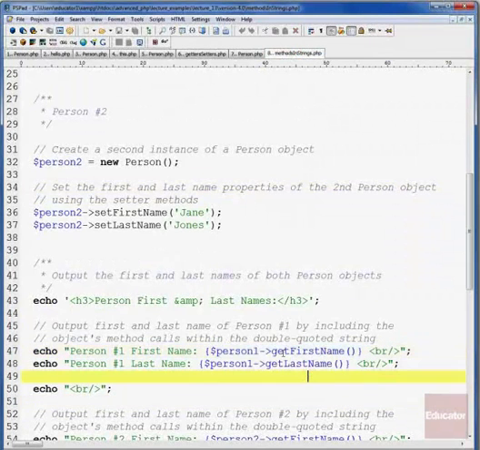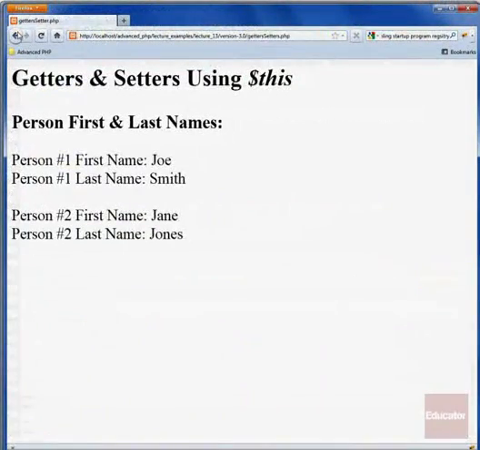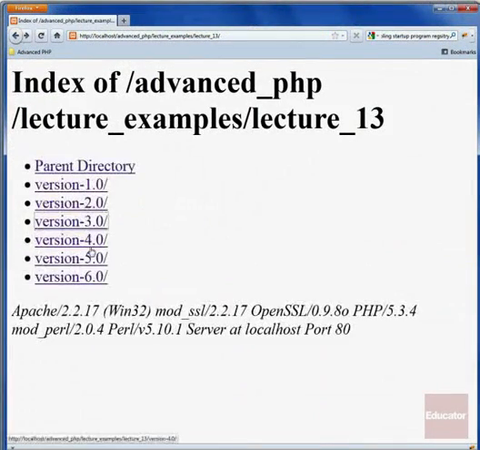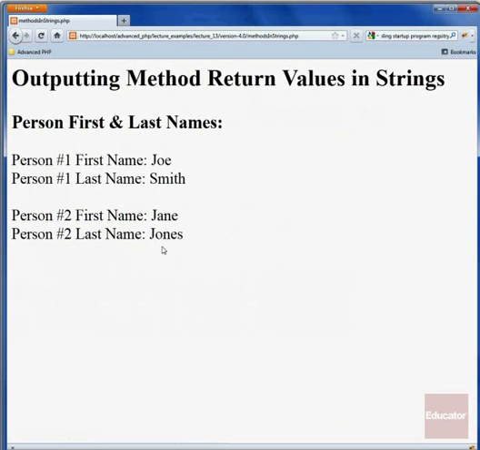So this does the same thing as the last script does, except we're making use of including the outputs of an object method within a double quoted string. And if we look at what it looks like when we browse to it, it's going to look exactly the same. And you can see that here.